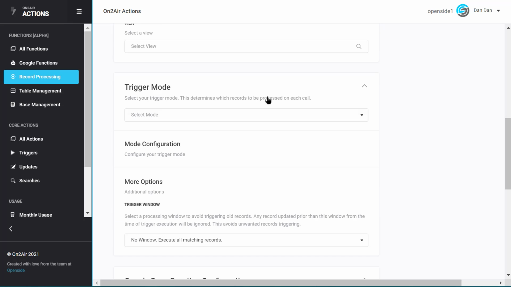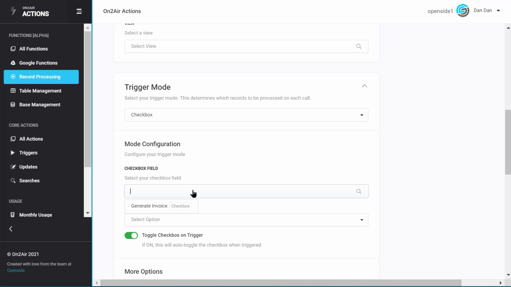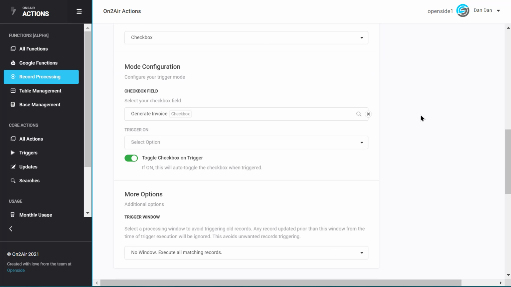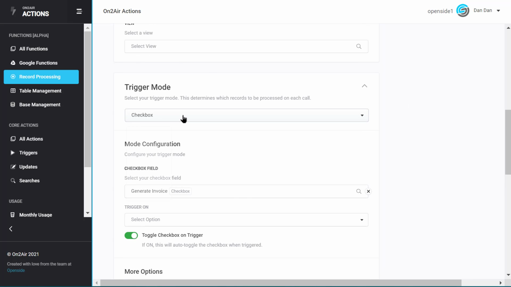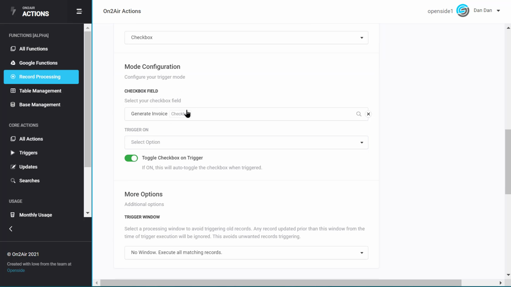In trigger mode, we're going to choose checkbox, and we're going to choose that Generate Invoice checkbox field that we had. There are multiple trigger modes that you can use if you would rather use a field updated or a last modified date to automatically generate invoices. In this instance, we're just going to click the checkbox and it will generate the invoice. We're going to trigger on checked.